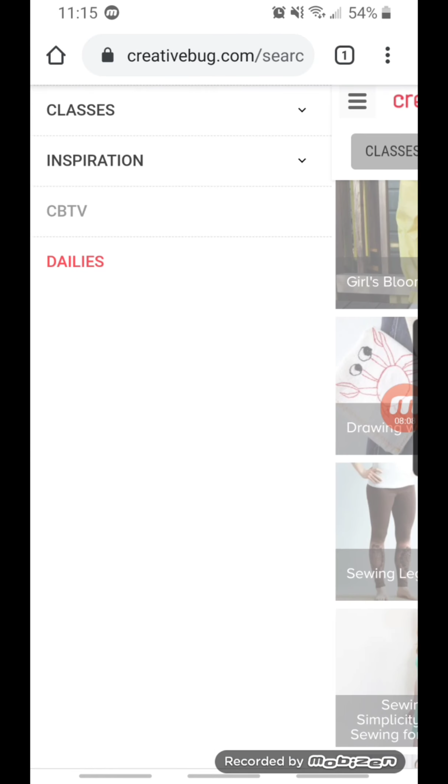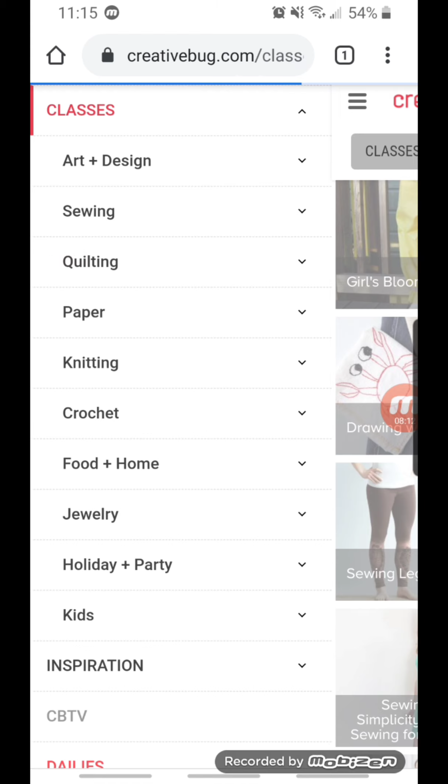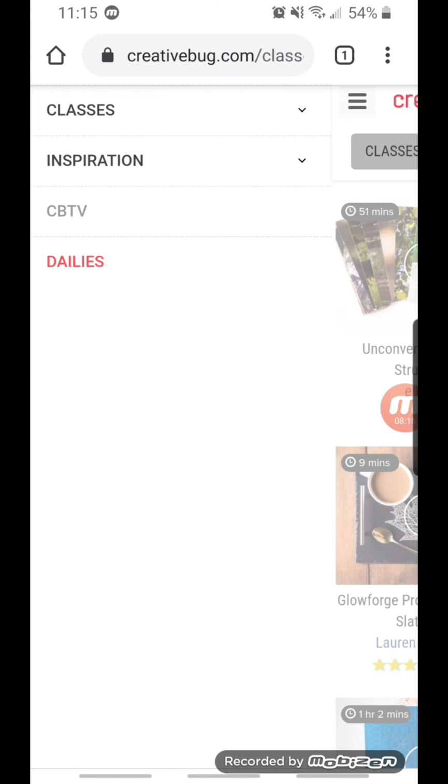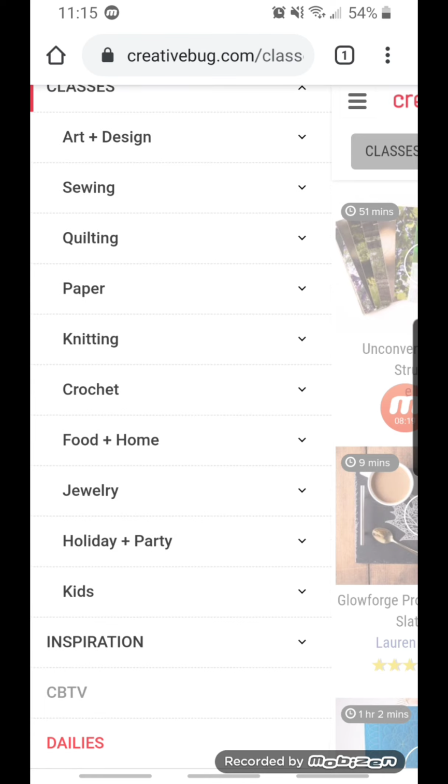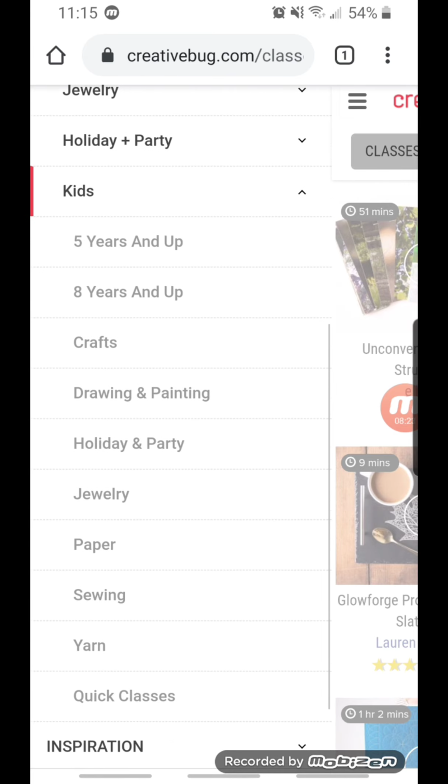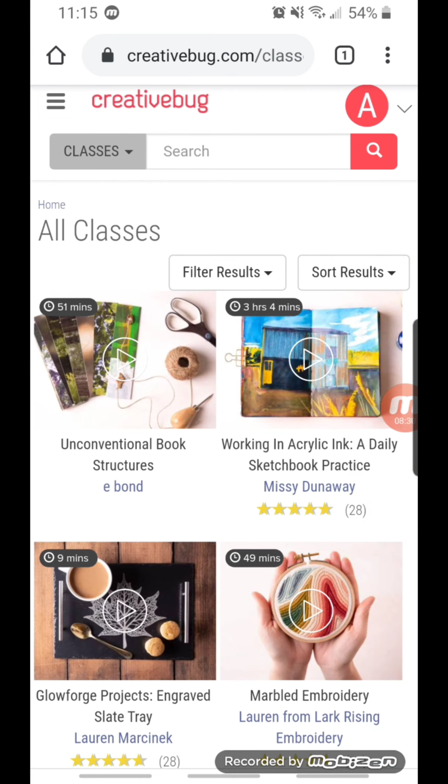Over on the left-hand side, you also have this little navigation tab you can use to see what options you have. And earlier I did mention that there were a few great kids crafts on here, so you can see there's a little kids tab right down at the bottom. So go ahead and check it out. It's a really great time to relax with some crafting, or maybe even pick up a new craft.